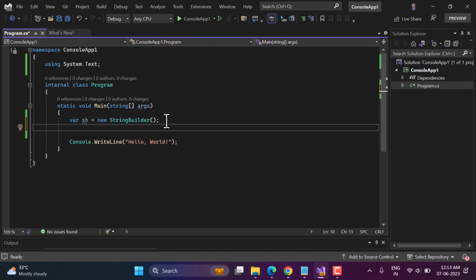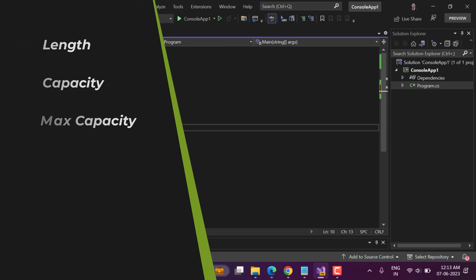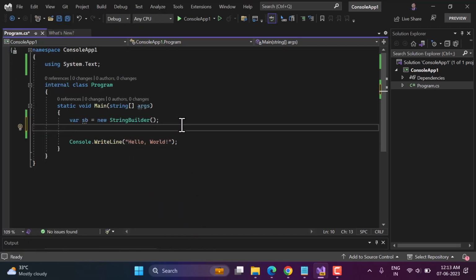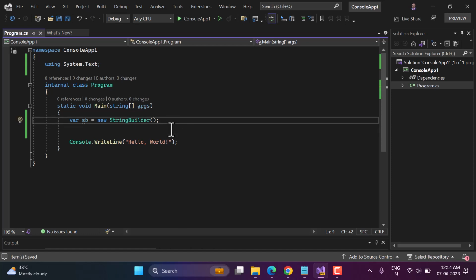Now there are three main things in this StringBuilder class. First is the length, second is capacity, and third is the maximum capacity. We need to understand how this StringBuilder class works. When we create a new instance of this StringBuilder class, then the question is how much space will it take in memory? And the answer is that it depends on how we are using this StringBuilder class. Let's understand everything one by one.